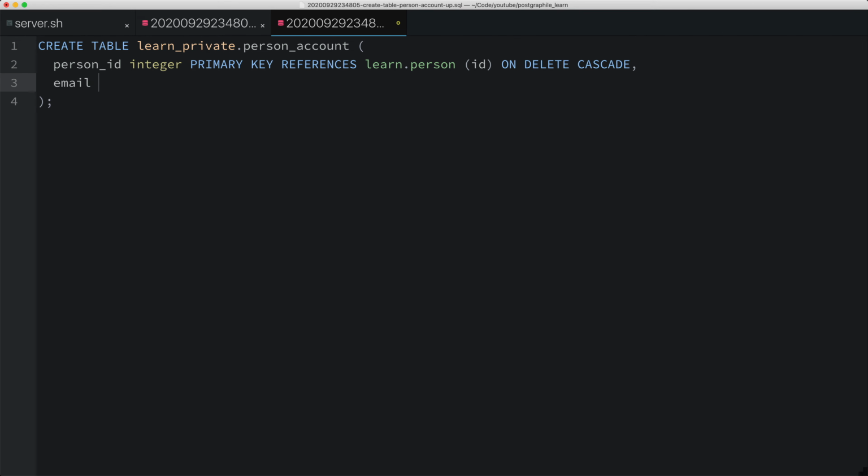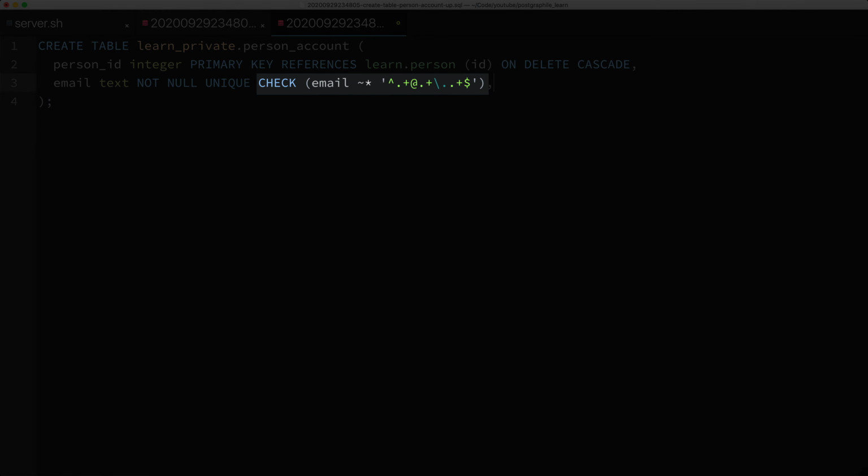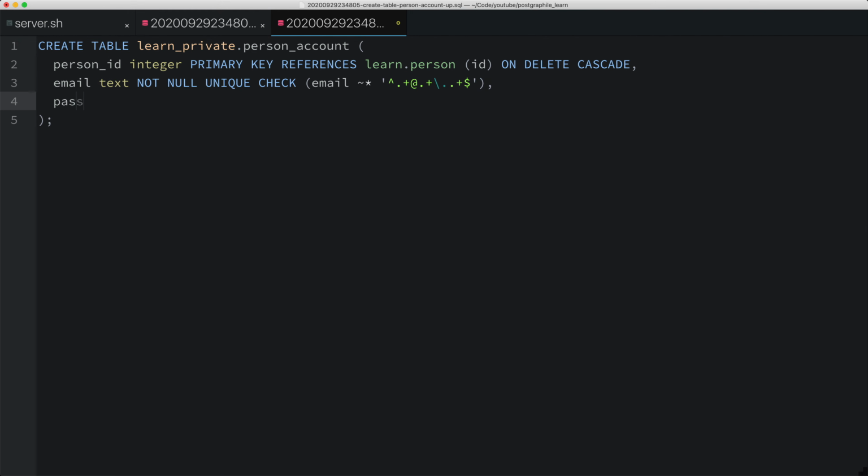Next, I'll add an email column of type text that can't be null, and I'll add a simple check on the format of the email. This validation isn't sufficient, really, but I don't want to add a ridiculously long regular expression right here, but I hope you get the gist of what's possible in the way of data validation. Lastly, I'll add a password_hash column of type text, which can't be null.